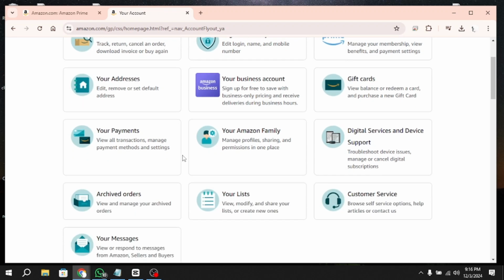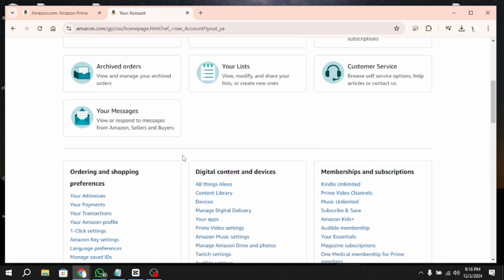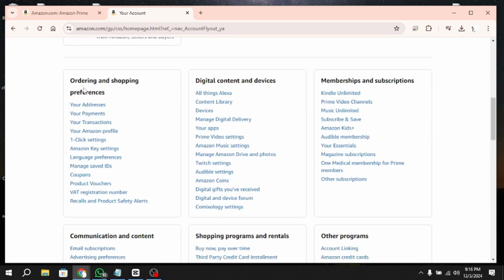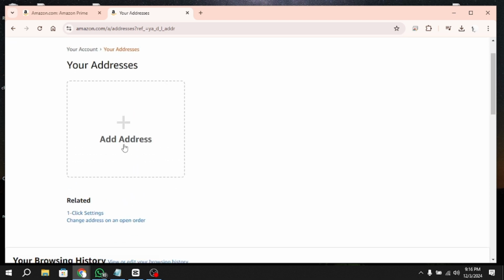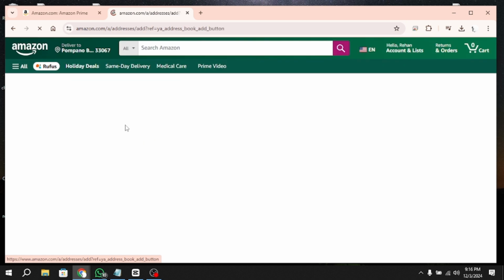On the account page, scroll down until you find the section labeled Ordering and Shopping Preferences. Under this section, click on the option called Your Addresses. This will open a page displaying all the saved addresses associated with your account. To add a new address for another country, click on the Add Address button.